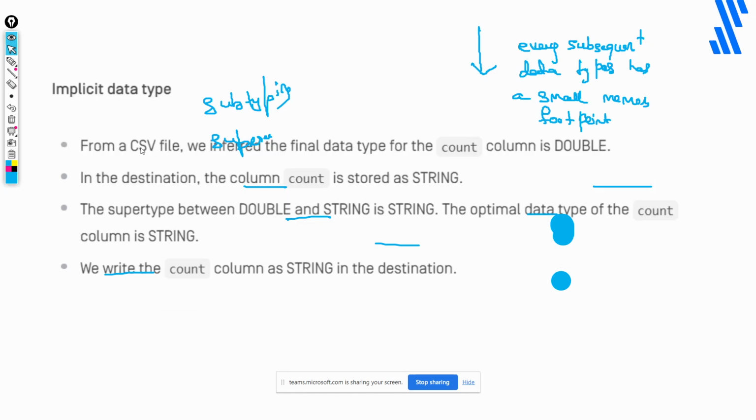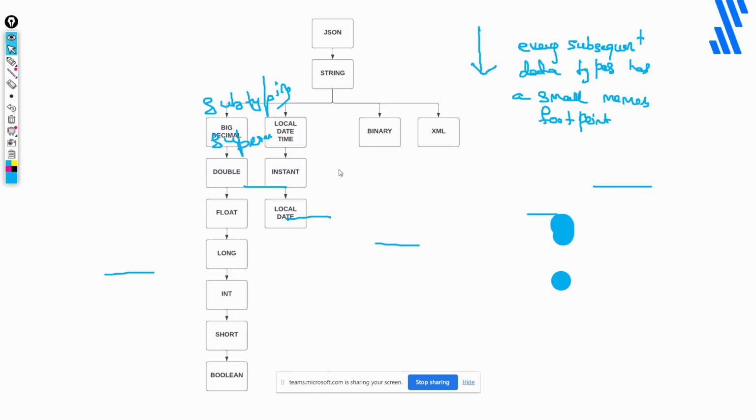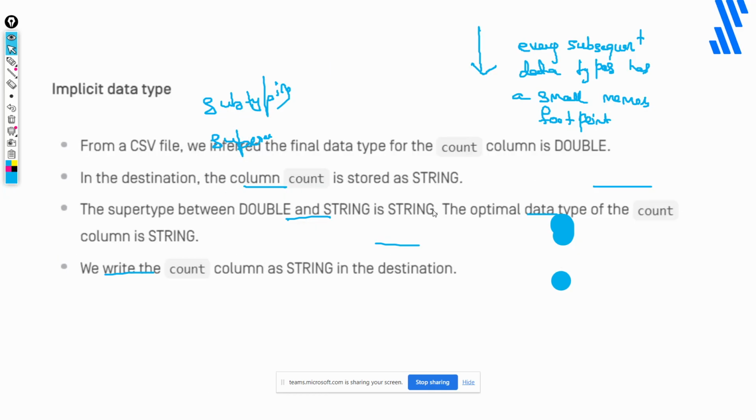How about the implicit? Here, from the CSV file, Fivetran infers that the data type of the count column is double, and in the destination the count column is stored as a string. So now it will do the super type of double and string. In the hierarchy we can see that for double and string, the hierarchy goes for the string, so it will store it as a string. This is how it behaves.